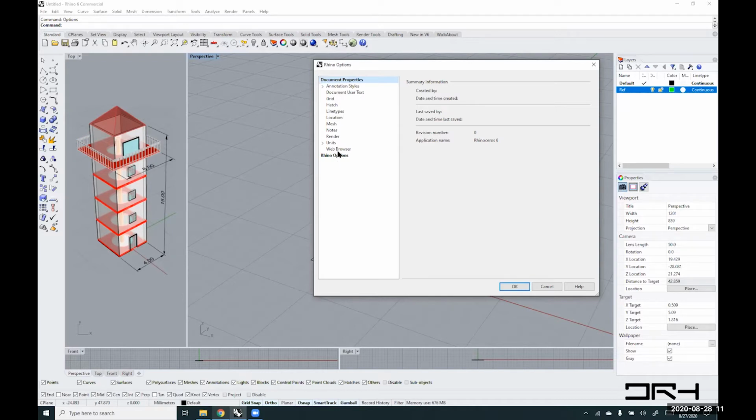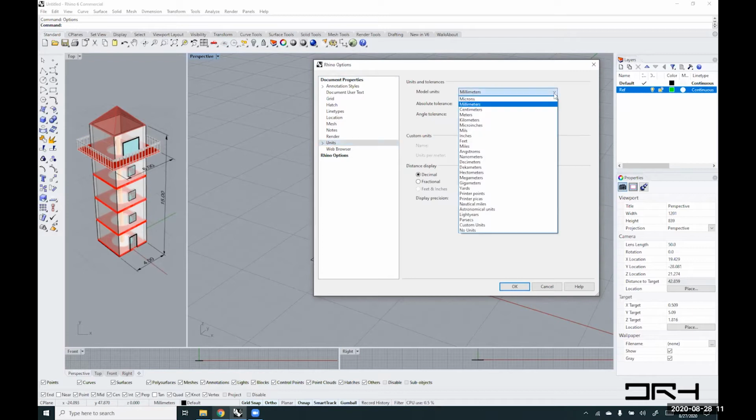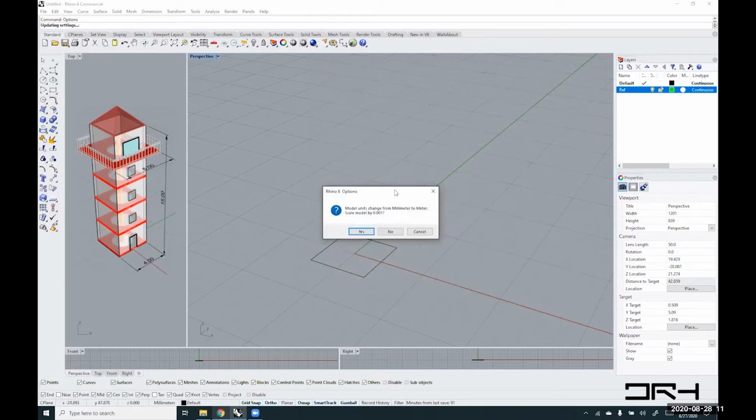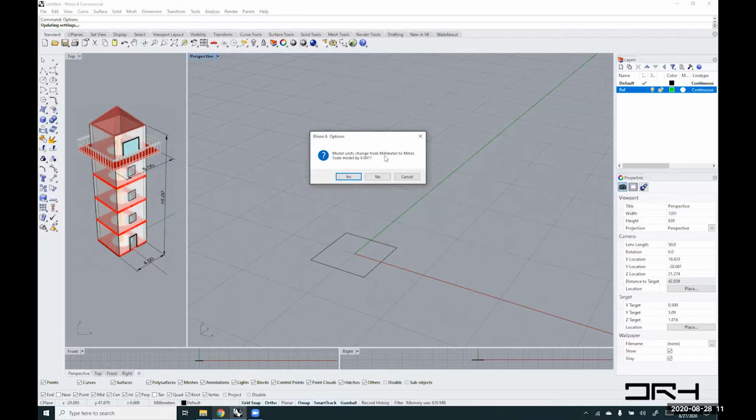In this case, I just want to change the units from millimeters to meters. Okay, and press OK. Now it's going to ask me, do you want to scale your model? In this case, I don't want to scale because I really thought I was working with meters, and I did 4 by 4. I don't want that to be scaled to be minute, like 4 by 4 millimeter. So I'll just go no, and it will keep this.